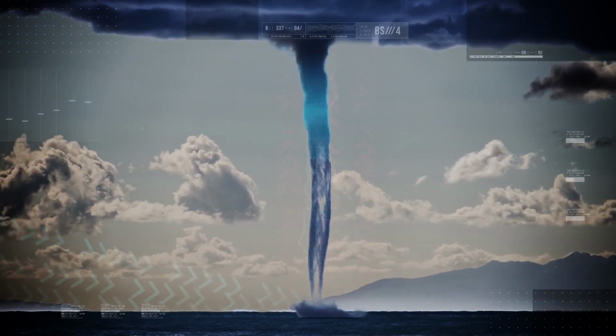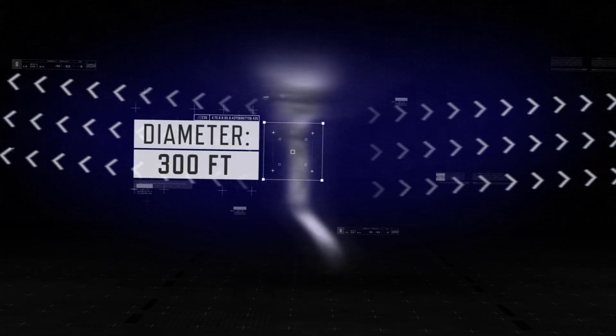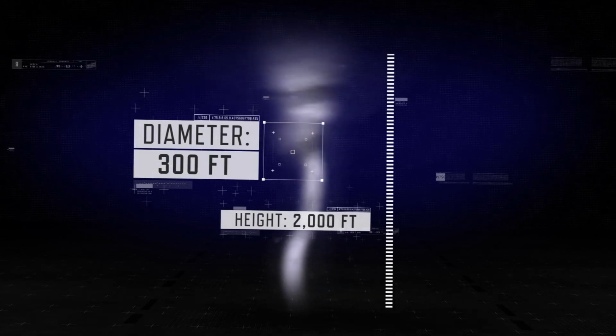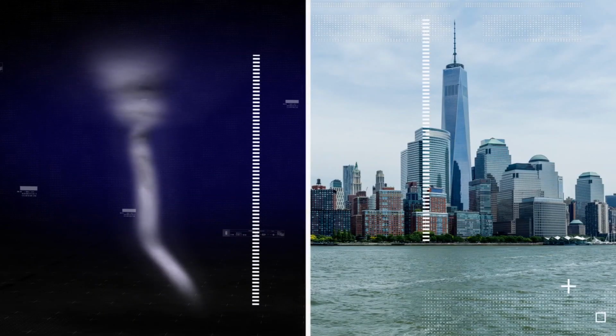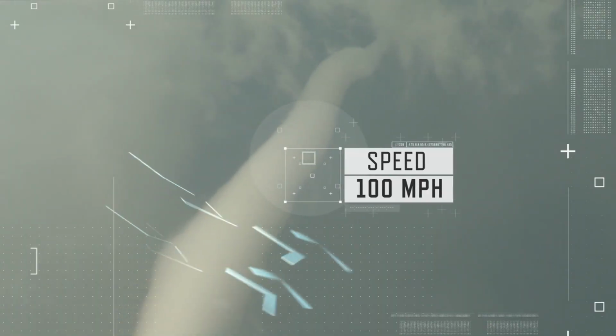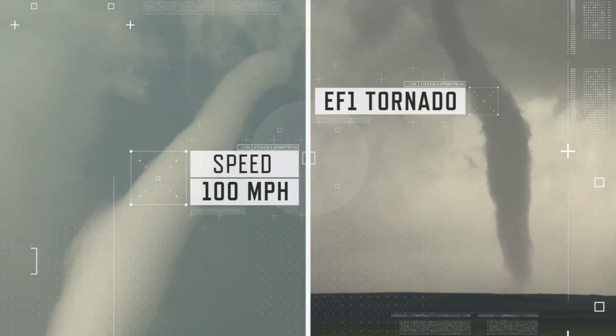And as more air joins in, this vortex can widen to as much as 300 feet in diameter and stretch to more than 2,000 feet tall. And that's a larger volume than one World Trade Center, the tallest building in the Western Hemisphere. In extreme cases, these waterspouts consist of 100-mile-an-hour rotational winds, and that can be as fast as an EF1 tornado.